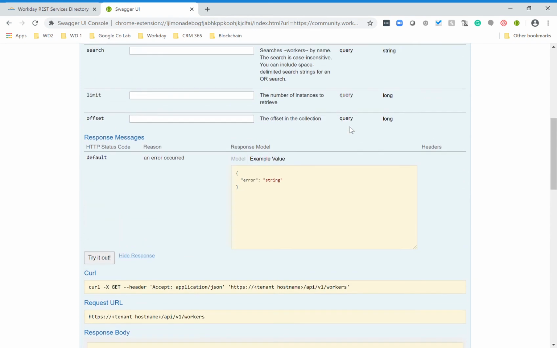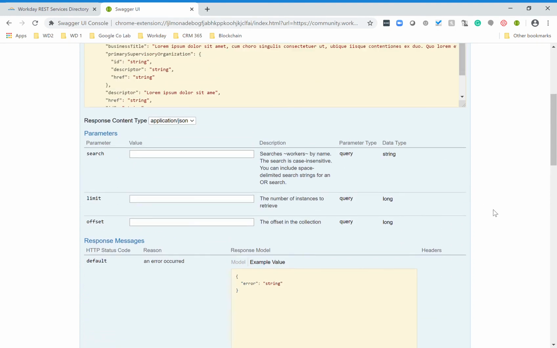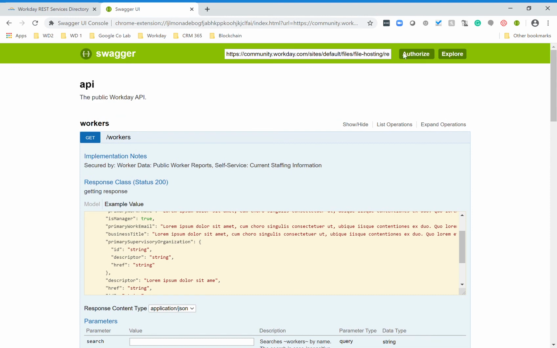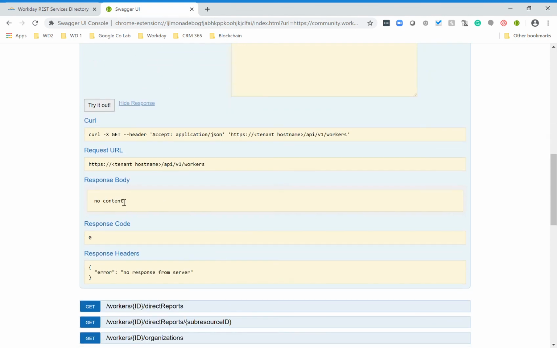You would notice one thing, that we went to Swagger. In Swagger, we put this link and it showed us these REST API calls, but we did not authenticate anything. There is this thing called authorize, which is not authorized as of now, and that is why you see this error that says no content, no response from server, because you have not set anything in your tenant hostname. There is no authentication going on. So what is your request URL? Your request URL is https://tenant-hostname/api/v1/workers.